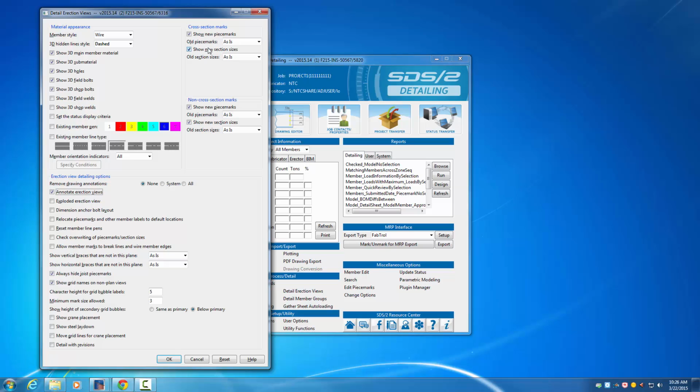So as you can see on your elevation view there on S3, the members, say on that sloped roof, coming in and out of the screen, I do not have them shown. So here, cross section marks show new piece marks and show new section sizes.